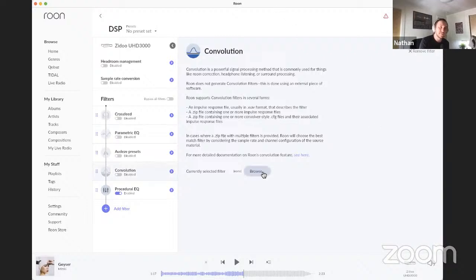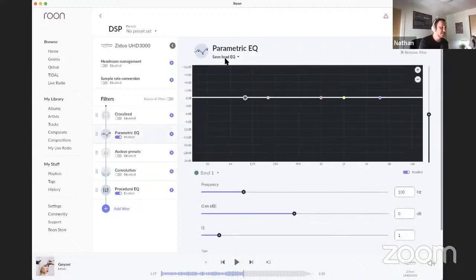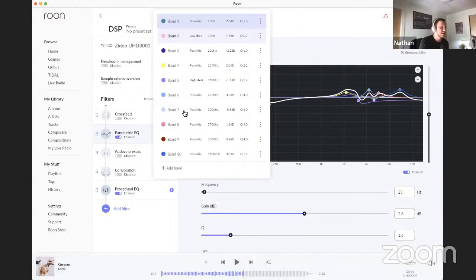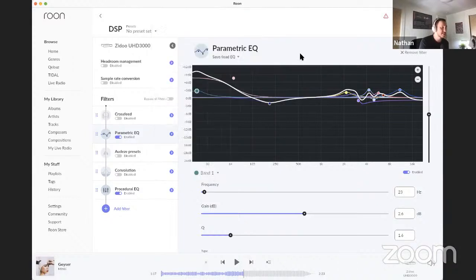We can apply room correction filters based off of what you've measured in your room. You can apply equalization filtering inside of Roon based on your tastes. Maybe you want more bass, more treble, whatever your preference is for your system. You can customize and tweak that using a multi-band EQ here inside of Roon.